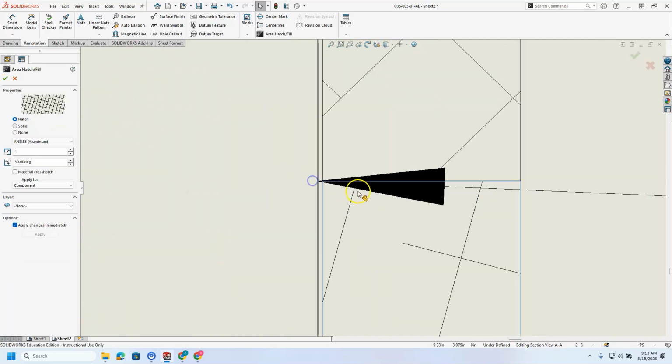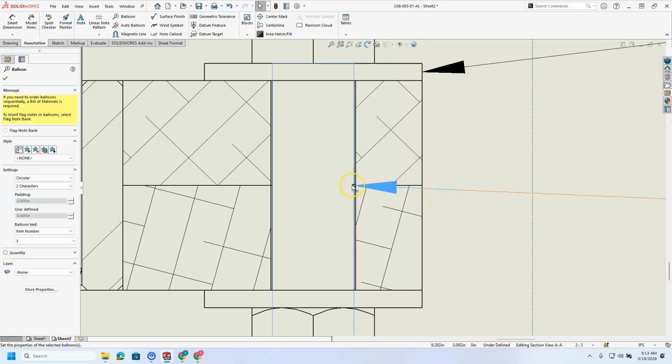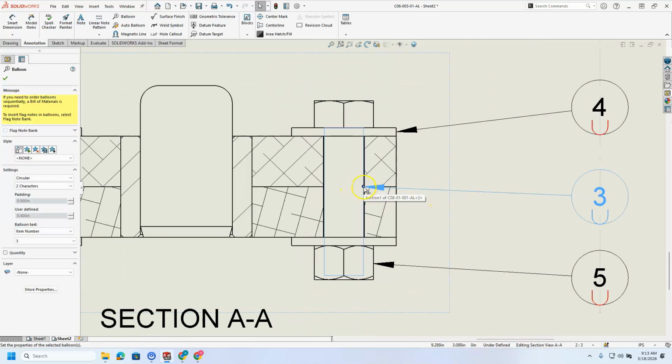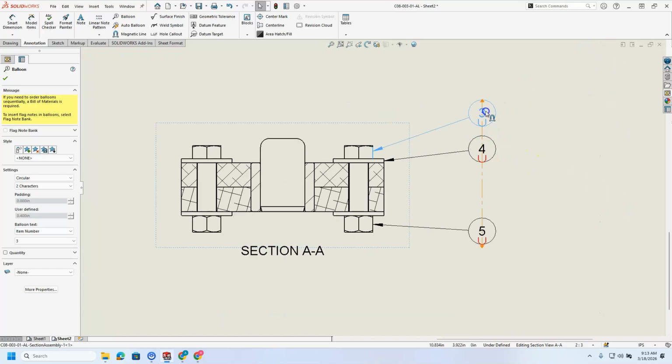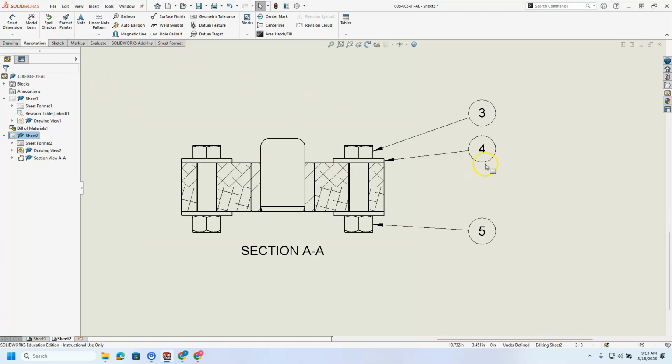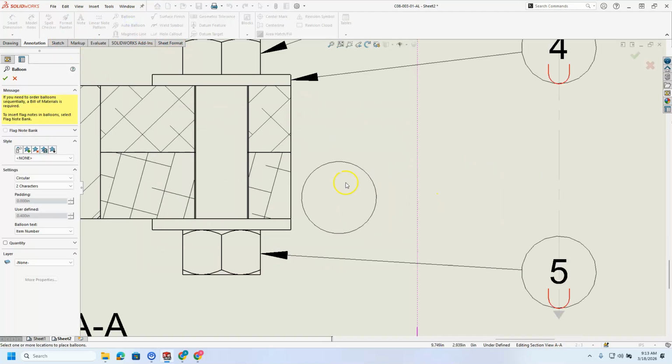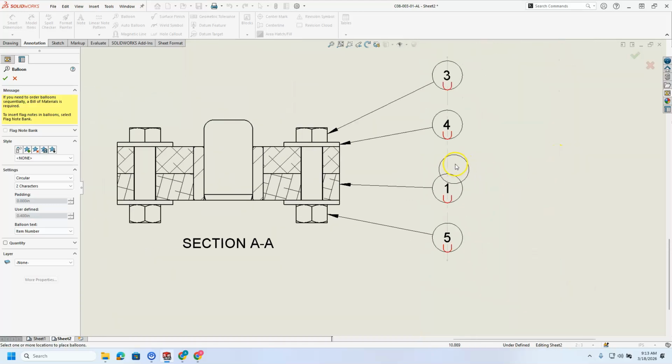Same thing here. I can't even tell what this is pointing to. It's pointing to the hex bolt. Rather than being there, I'm going to move it up top to point to a more clear location of the hex bolt. Now, I can manually add some missing balloons. I can point to the plate here. And I can point to the washer here.